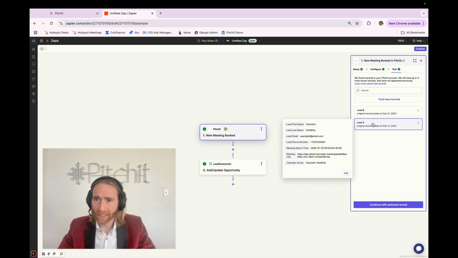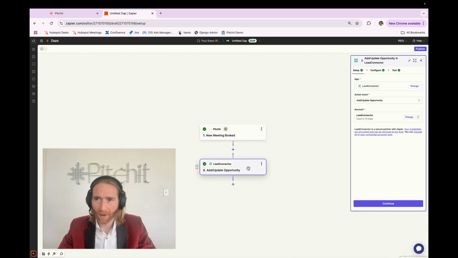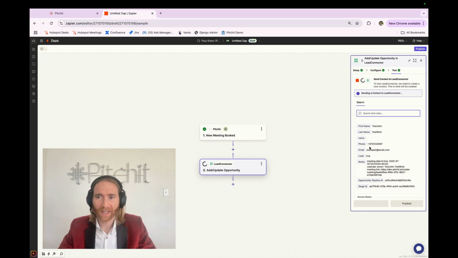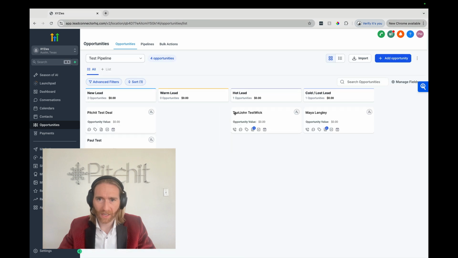Let's do lead A, test John, test Wick. So a different deal altogether. We're going to continue with that record. And then under the configure, we're going to push a new one through that doesn't have a deal there yet. And so we should now see a separate deal getting created inside of opportunities.